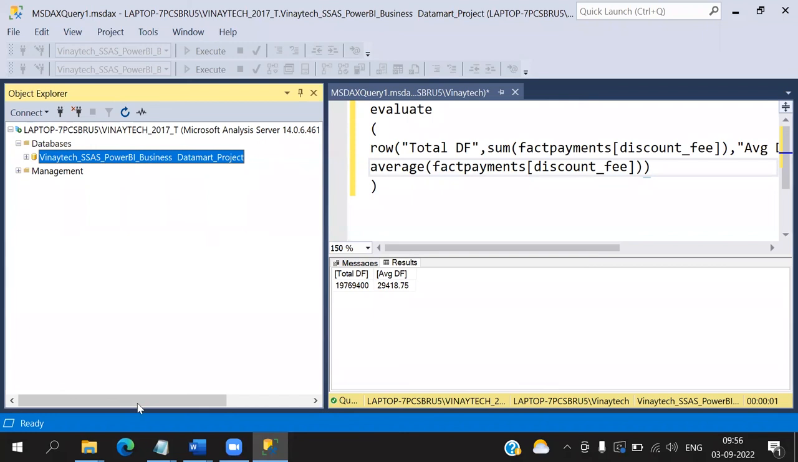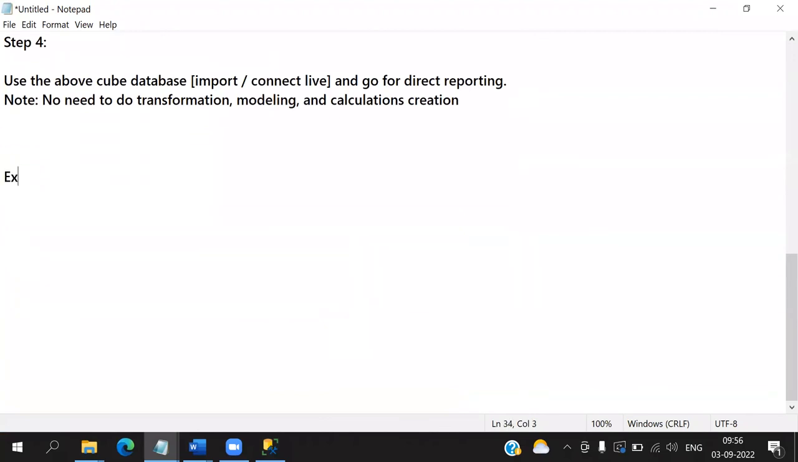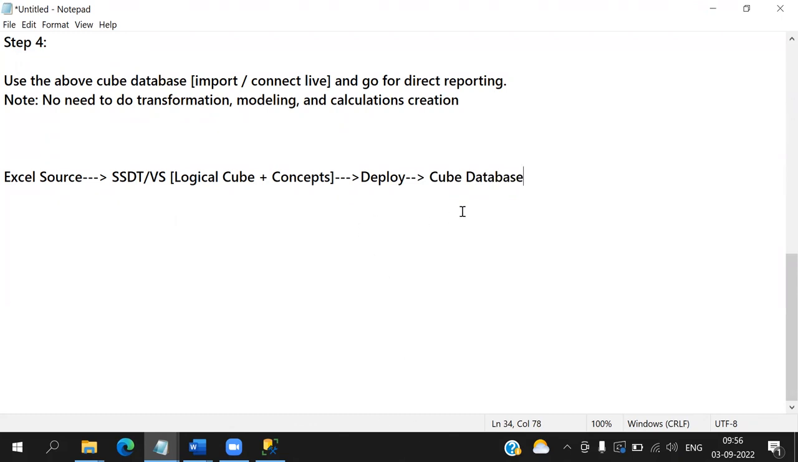Concluding before closing the session. This is your Excel source. From here, by using SSDT or Visual Studio, you created a logical cube with all concepts, and you deployed it. Now the cube database was ready. So here, deploy indicates the logical cube, structure plus data, data optional, moving into the tabular instance. This is deployed.